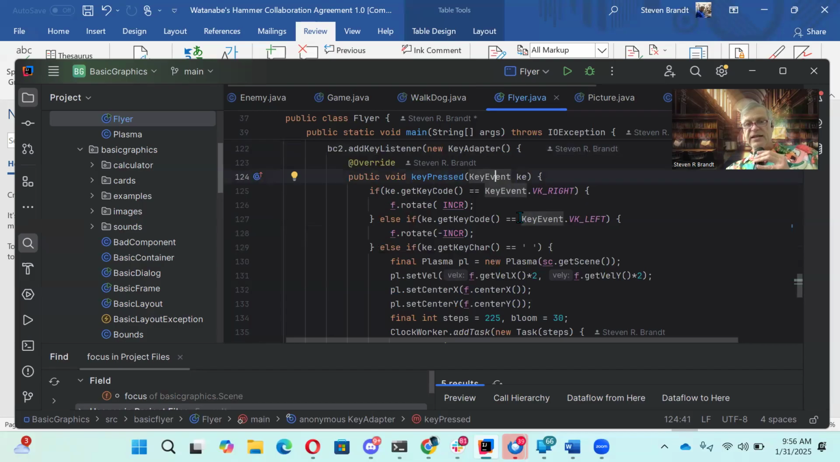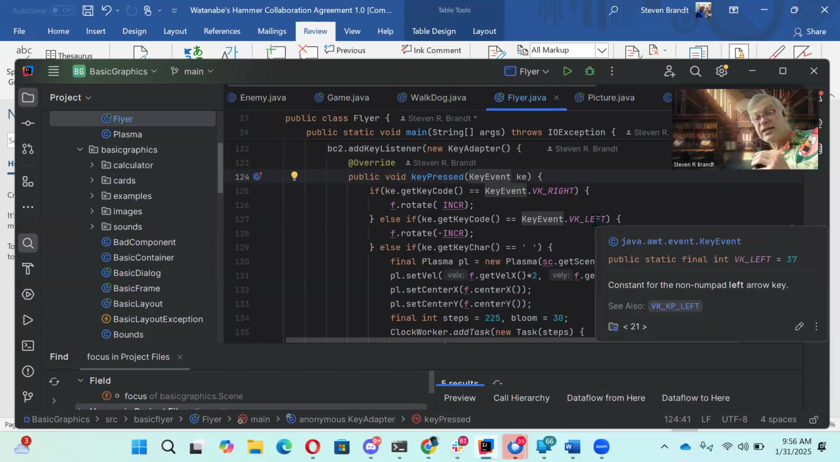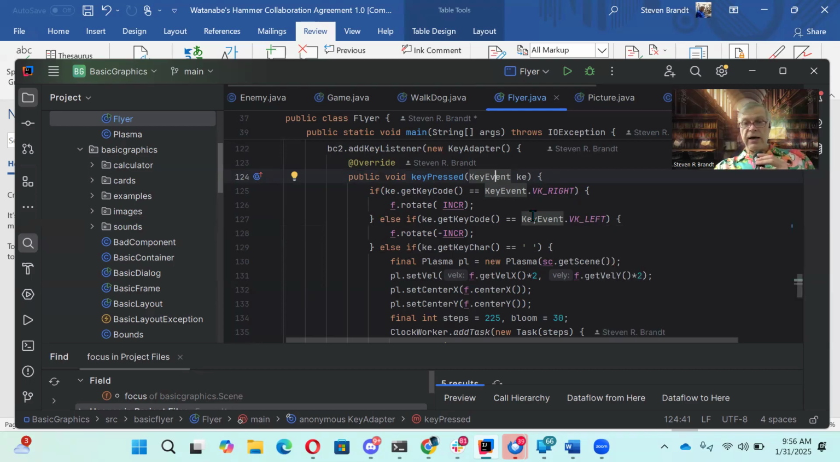The key event is going to have a key code, so VK right is going to be my right key, and VK left is going to be my left key. The key event and the key adapter and all that stuff is part of the standard Java API, and you can look it up there in the standard documentation. So my Falcon's going to rotate. I'm going to call the rotate method with plus incr on a right key, with minus incr on the left key. So that's just turning it.